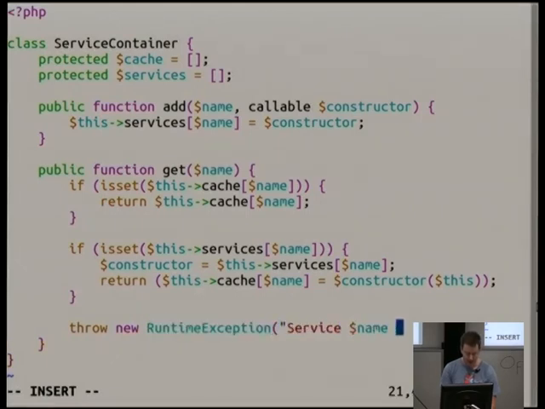Service name not found, you suck. Okay. That will probably be aimed at me shortly when I typo a service name. So we have a service container. Done. Next component, we need some sort of router.